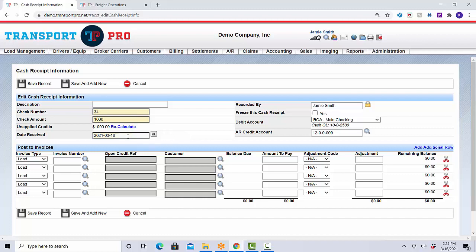Date received. This is the date you received payment. This field will default to the current date, but you can change the date if needed. Recorded by. This is to show who recorded the cash receipt. The name of the user adding the cash receipt will be auto-inserted, but you can click on the lock icon and then change the user if needed.